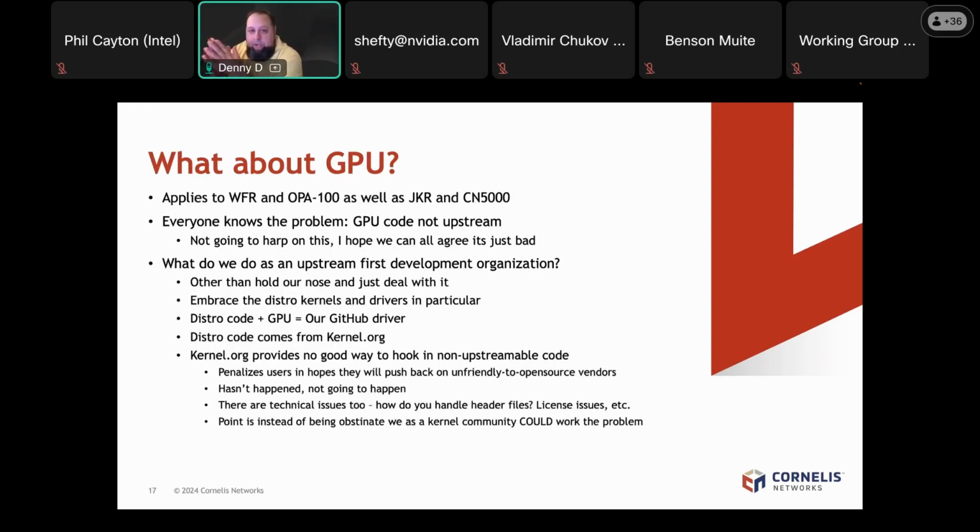So, the 800-pound gorilla in the room is GPU. Yesterday, I think every talk talked about GPUs, and with AI, GPU is very, very important. This applies to our OPA100 stuff as well. Everybody knows the problem with GPU code is it's not upstream. I'm not going to get too high on my soapbox here and jump up and down about it, but it is an issue that we as an upstream-first development organization have to deal with. We just have to hold our nose and deal with it.